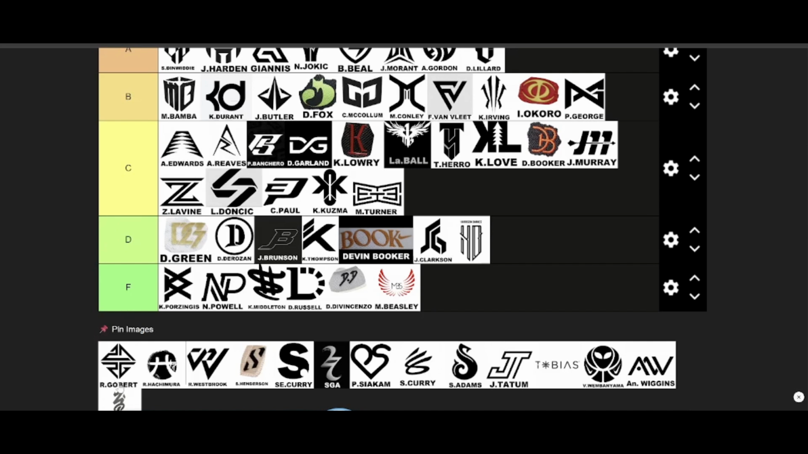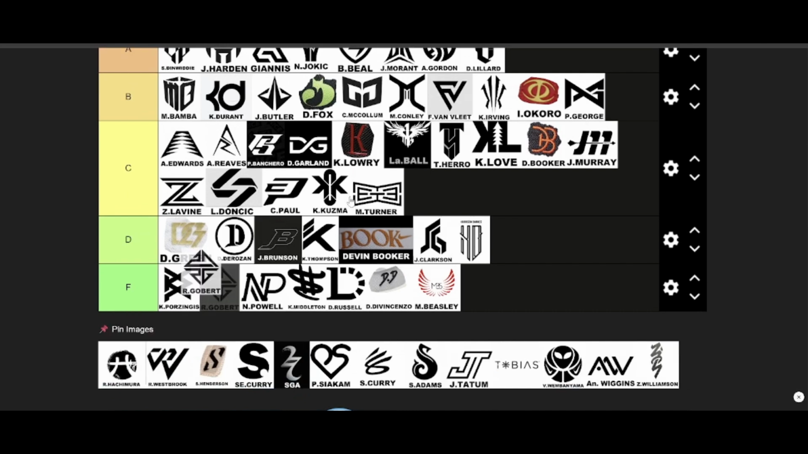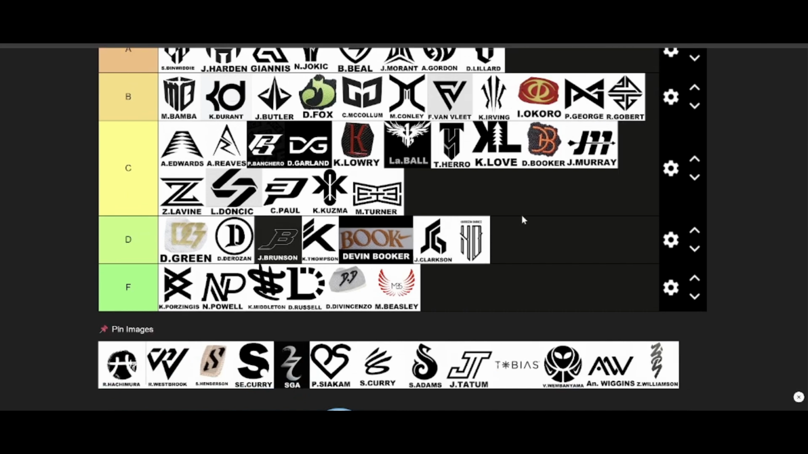Rudy Gobert. Okay, let's break this one down. I see RG right at the bottom. And what does this say at the top? 27, his number. Ah, yeah, okay, I see it. I honestly don't hate it. I think it's pretty solid. See, it looks like a designer clothing logo. Fair. Okay, yeah, honestly, that's pretty good.